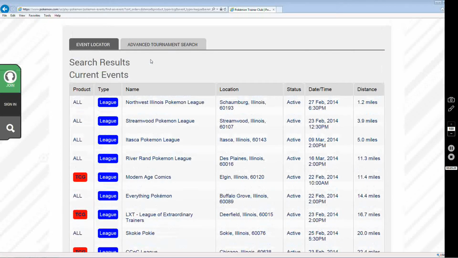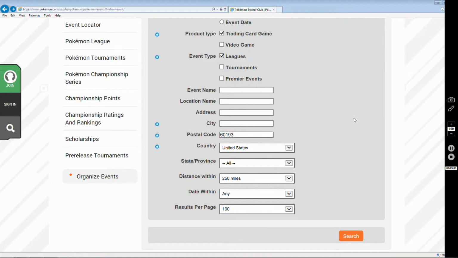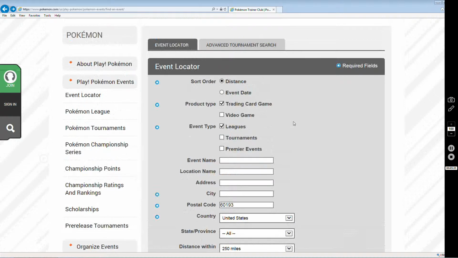So we'll move on to trying to find tournaments. We'll go back and scroll up. Now we're going to look for a trading card game, and we're not going to click on leagues, but on tournaments. And we're going to say premier events because most of the tournaments for Pokemon are premier events, like the league challenges, states, cities, regionals, nationals, worlds.